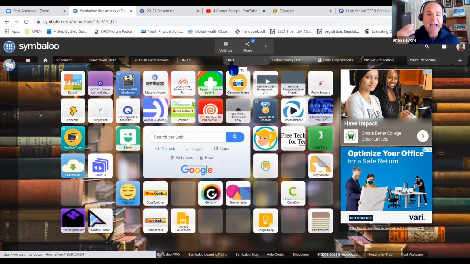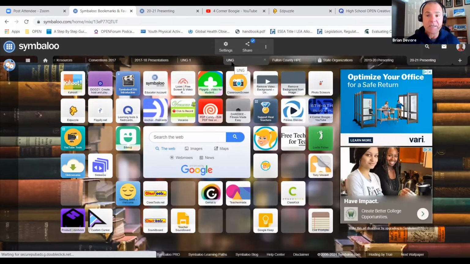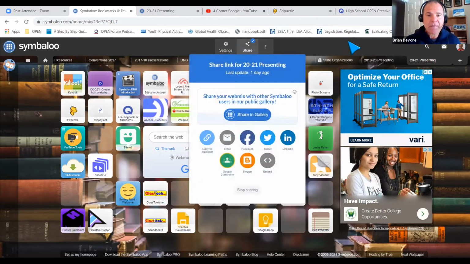Symbaloo also has an app that you can utilize on your phone or on a tablet. So you would still be able to access all the things that you have in your bookmarks on your phone or on a tablet. So it does make it so that everything is readily available at your fingertips whenever you want it. You do also have the ability to share your Symbaloos, and I'll click on that there in the top middle. So there's a lot of ways you can do it.